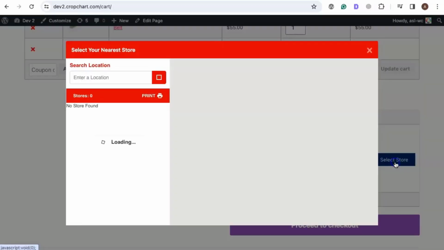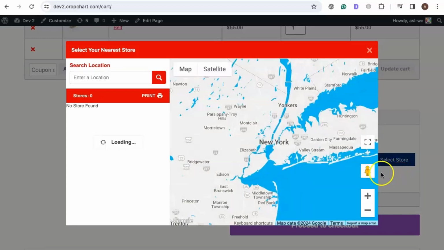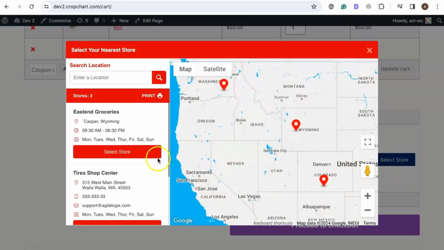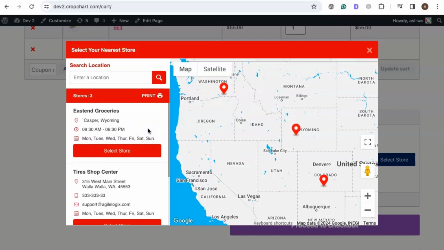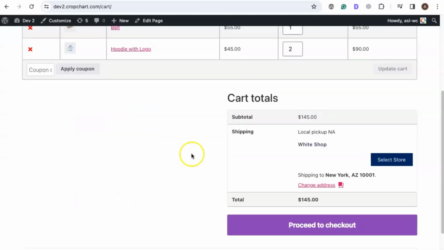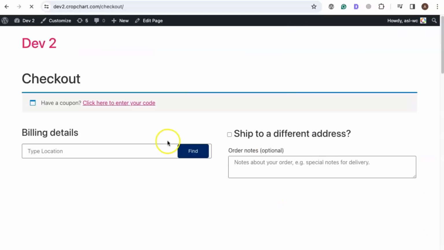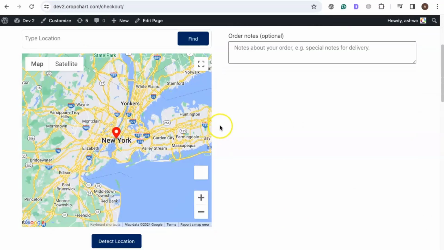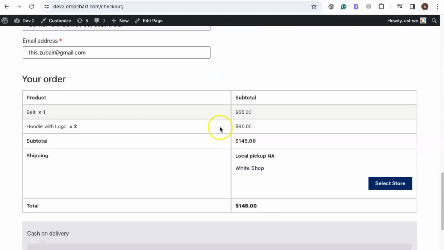Let's select a store for this shipping method. Here are all the stores we assigned to the local pickup shipping method in North America. So let's select a store. Let's select the White Shop store. It has been selected. Now let's proceed to checkout. At the checkout page, we'll provide our billing address, and we'll also get the order summary in an email. And that's all for this video.